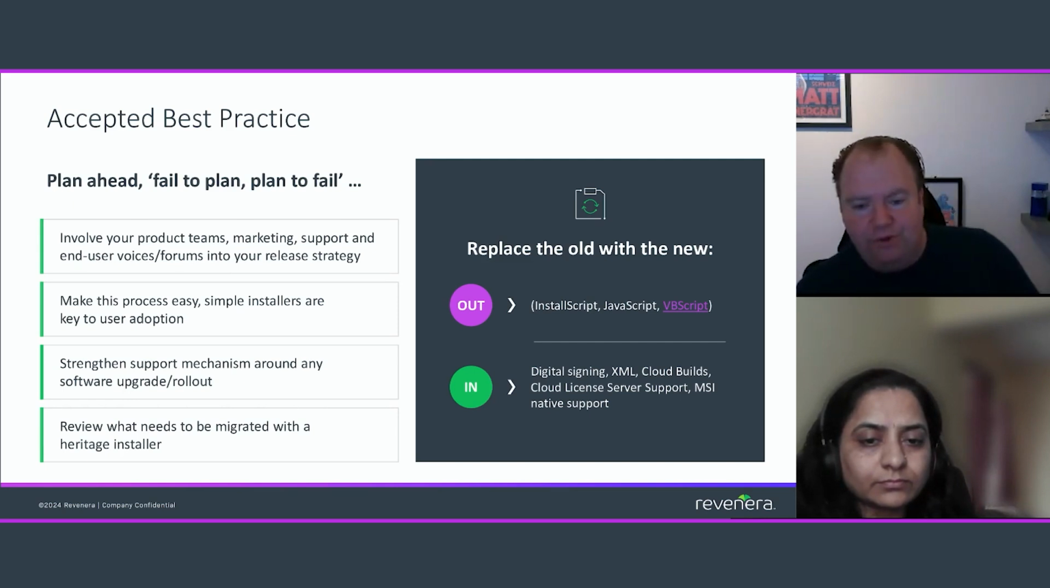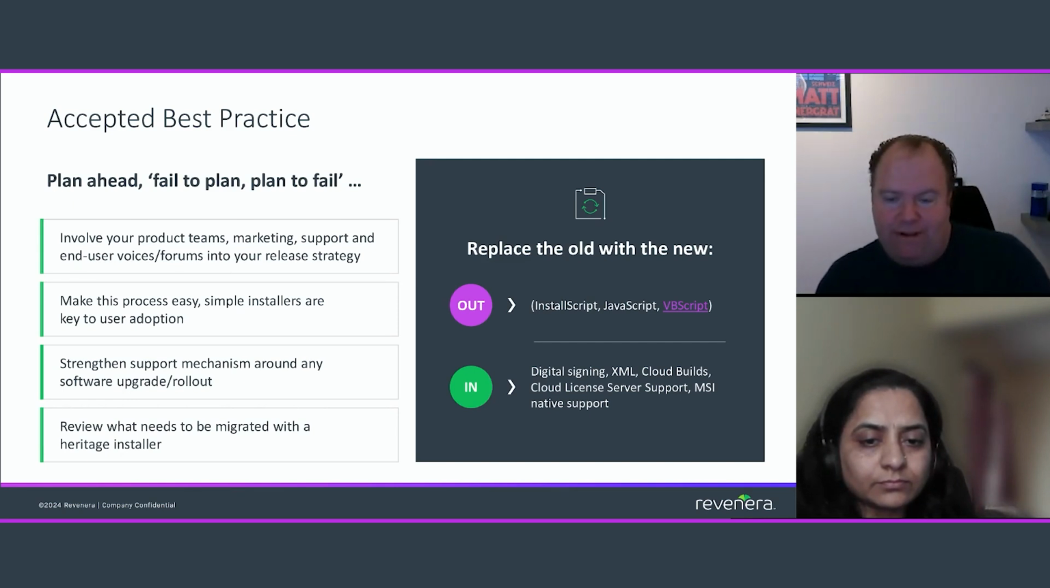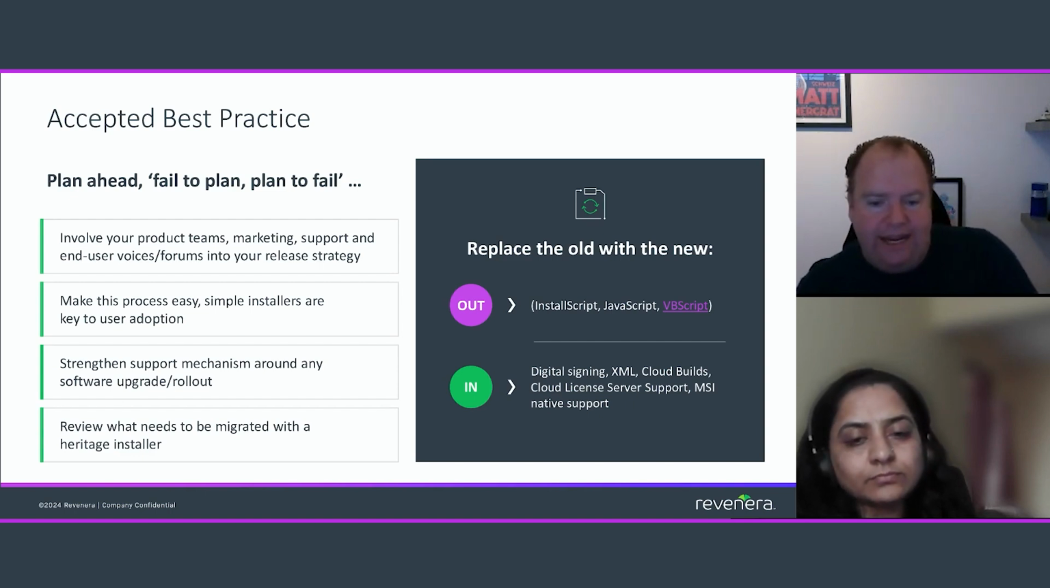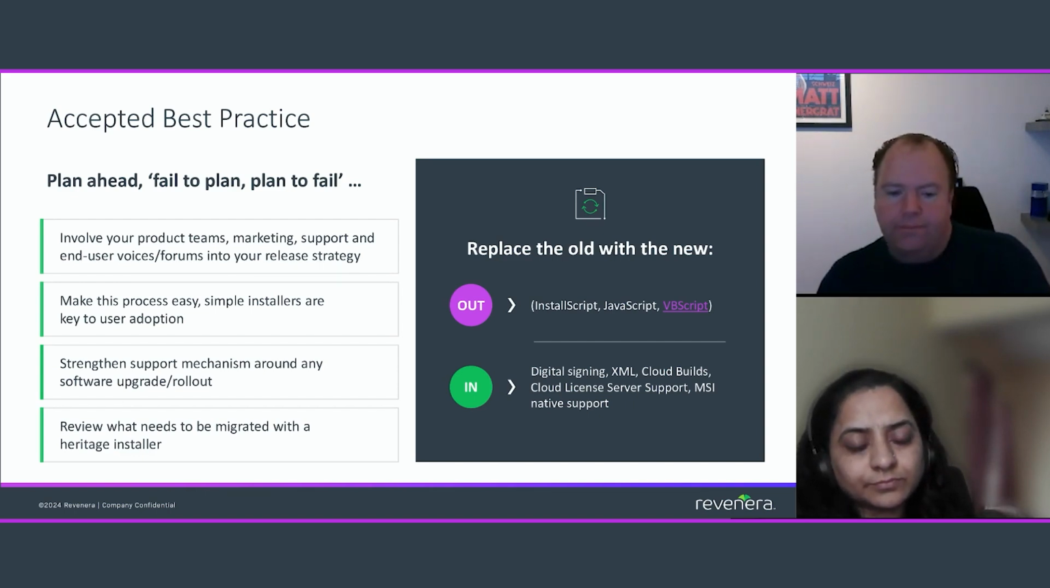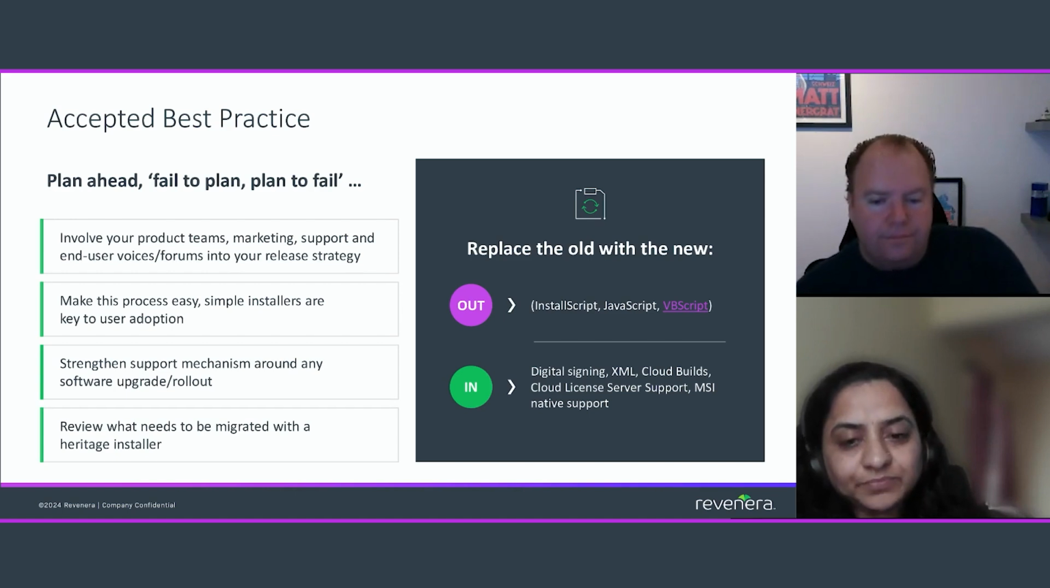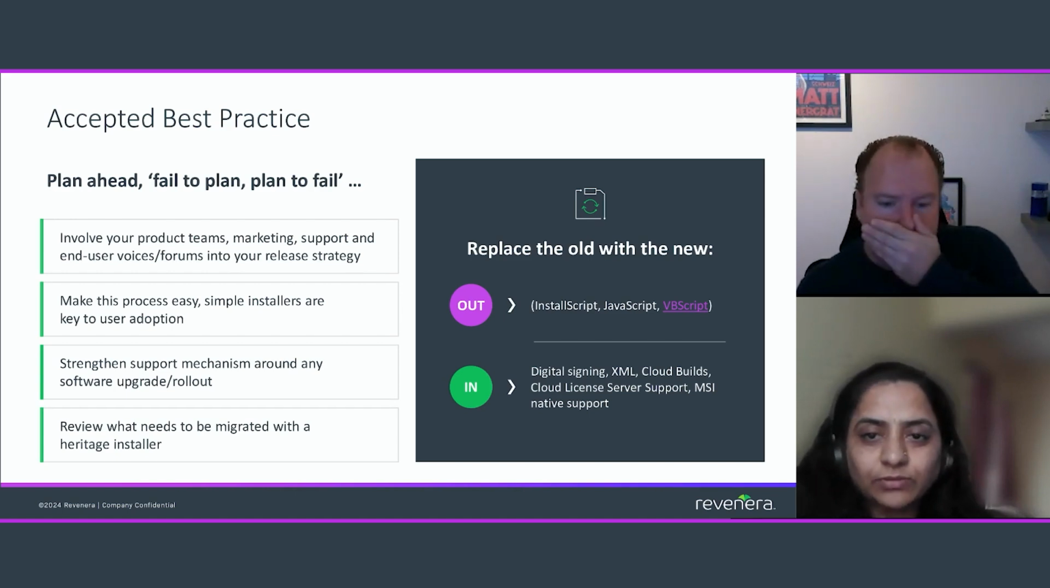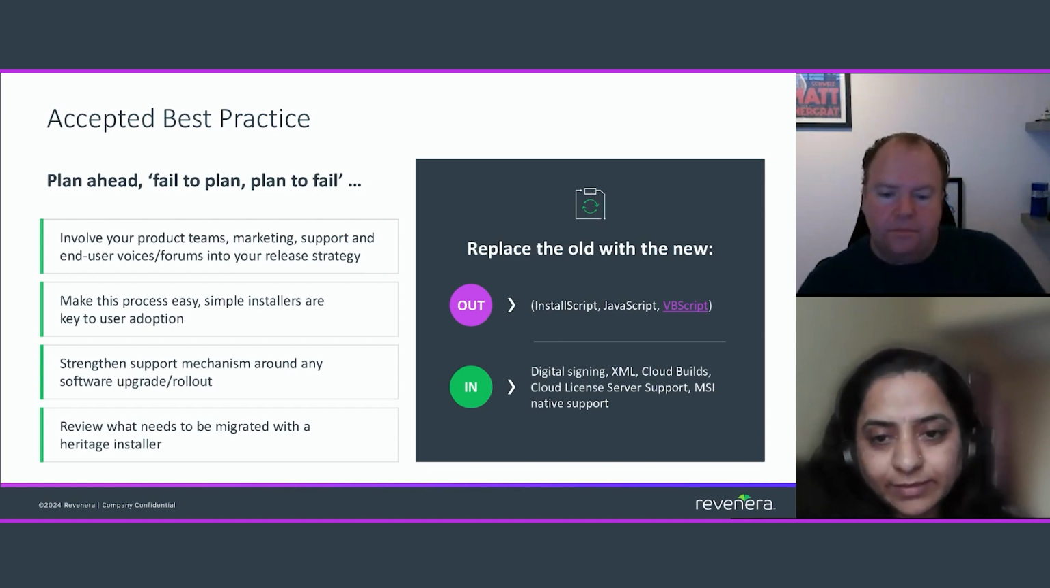Pushpa, any comments from your side as the product manager at Revenera about these kinds of new options in terms of the technologies coming in? Any insight from your side? Yeah. So, like you mentioned, let me pick up on MSIX, right?